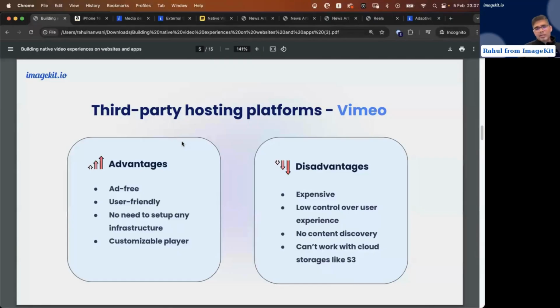But the downside is that it's still expensive. You do not have as much control over the user experience as one would need if you have to create something that really gels well with the rest of the website interface. There is no content discovery like YouTube.